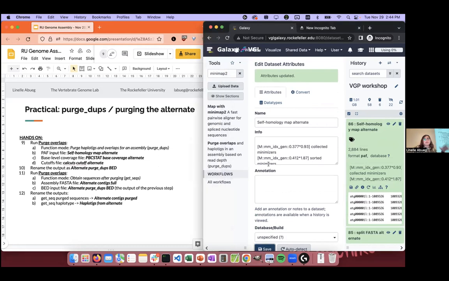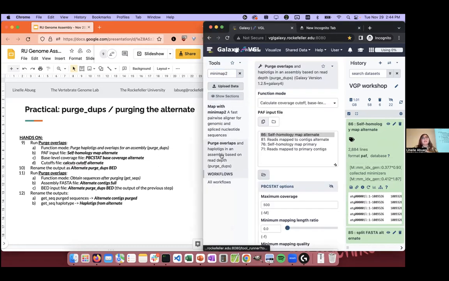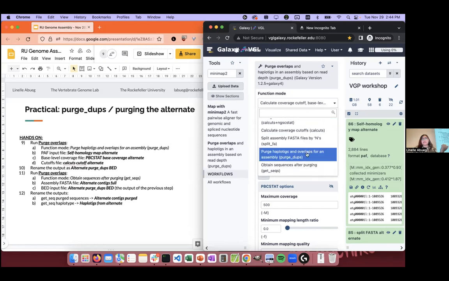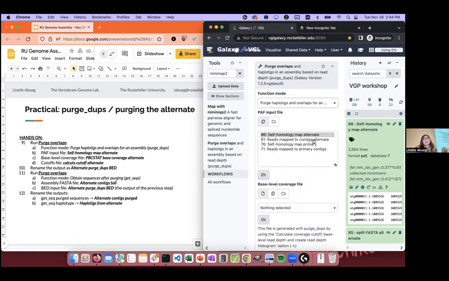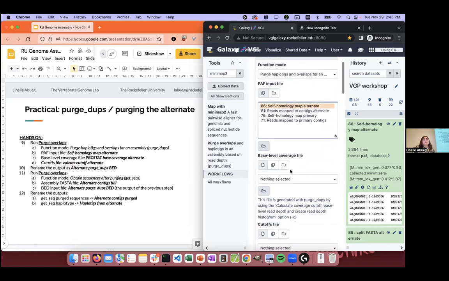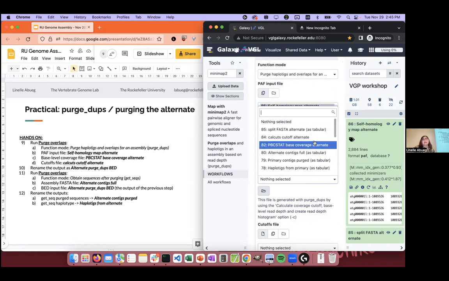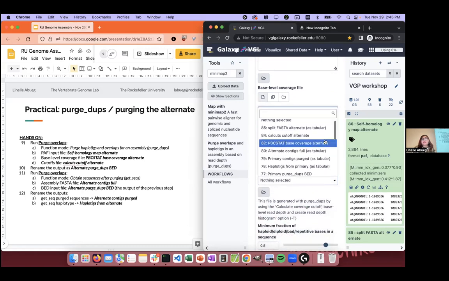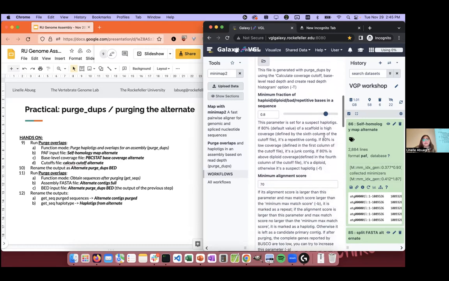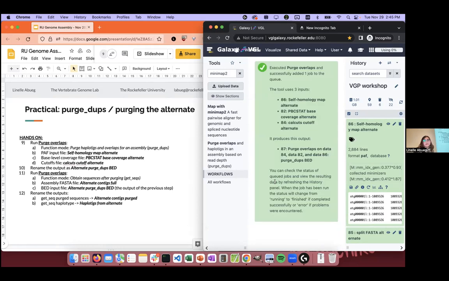Okay, so this is just the last step of purging. This is actually getting the sequences we want to keep. So do purge overlaps, change the function, scroll down to purge dupes. Our input is going to be our alternate self-homology map. The base level coverage file is going to be the PBC stat base coverage alternate. Make sure you don't pick the primary one. Alternate cutoffs, calcuts cutoff alternate. We'll scroll to the bottom and hit execute.